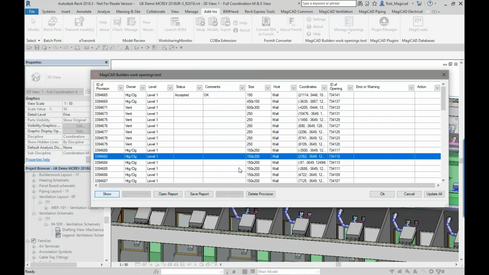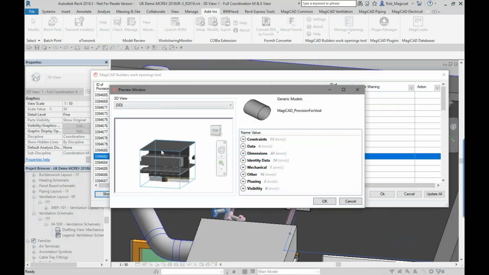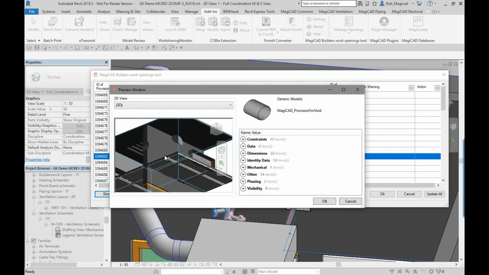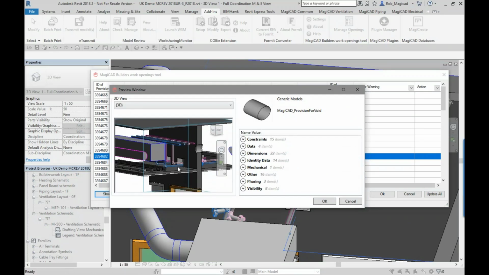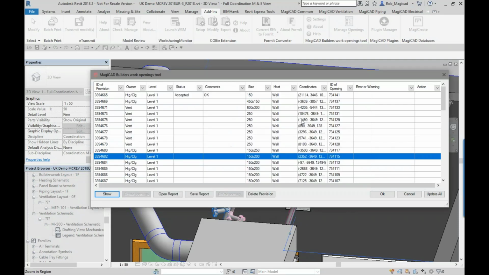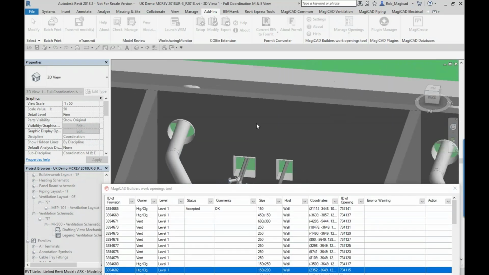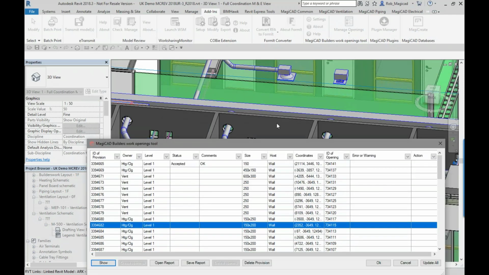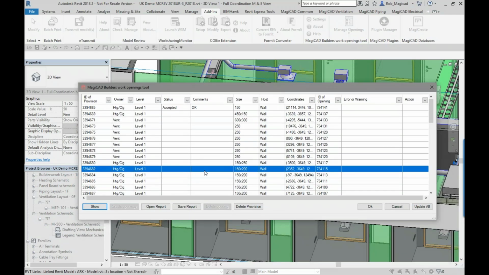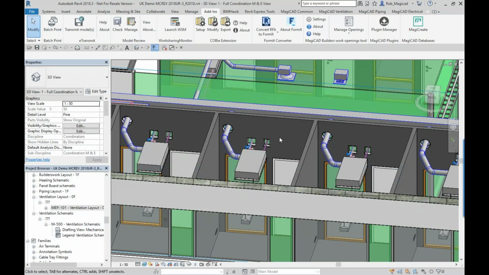If I click show, it will just jump straight to the actual provision for opening. You can see there, they can very easily see a 3D image of what's being asked for, and also in the background you can see it jumps to it in the model itself. And as you go through, they can just go yes, yes, no, no, no, however they see fit. And then they can actually create the openings using that, which is grayed out at the moment because I'm in the MEP model. Of course, you can use it as well as MEP engineers.